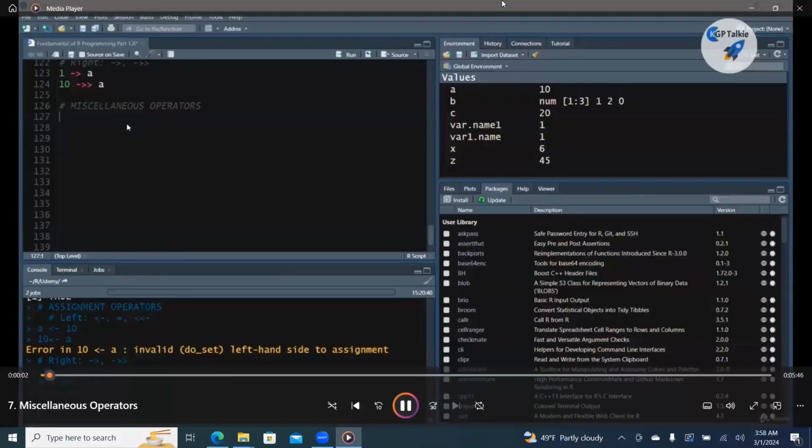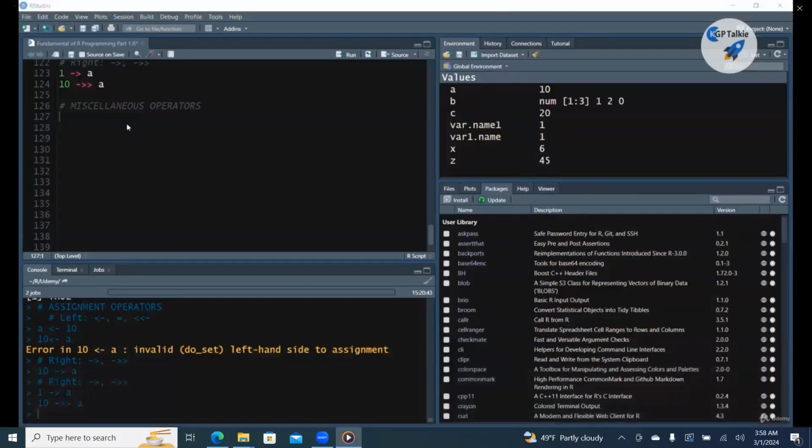All right, let's go ahead and get started with miscellaneous operators. In the miscellaneous operators, we have the colon operator, and another operator is %in%. There is a percent sign, then in, then again a percent sign. There is another one: a percent sign, then a star, then a percent sign. So what is the meaning of each operator?